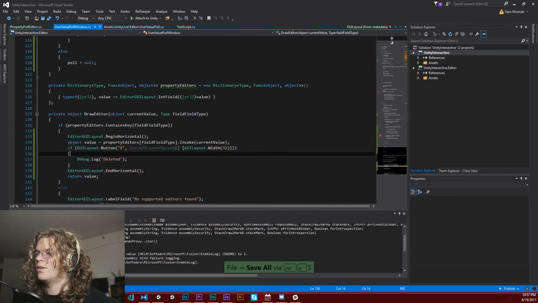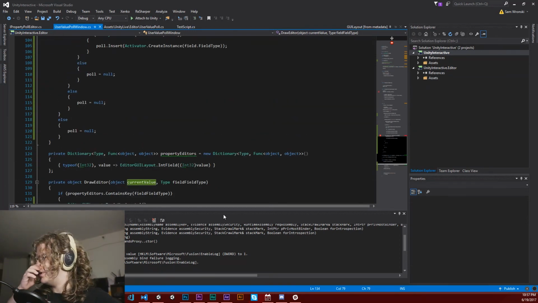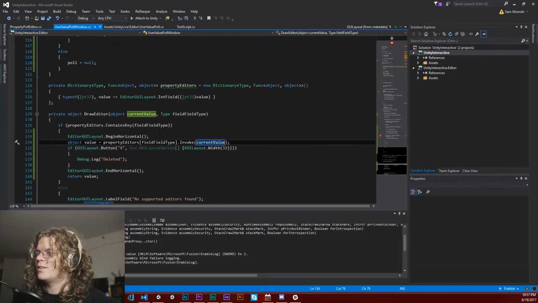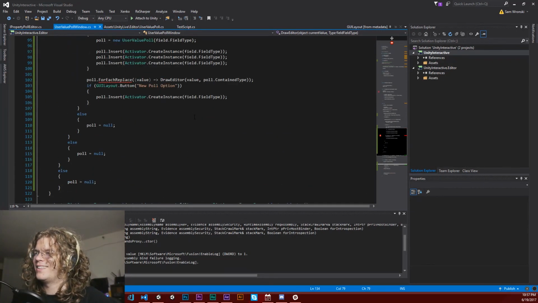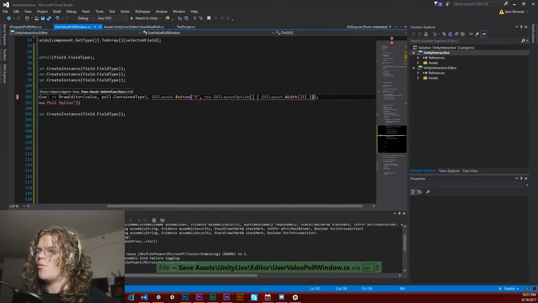And then we just need to move all of this stuff into our... What is going on? Property editors contains key. Wait, hold on. Oh, because this entire draw editor is getting passed in. Okay, this is... I may have screwed up a bit, but we'll make it work.